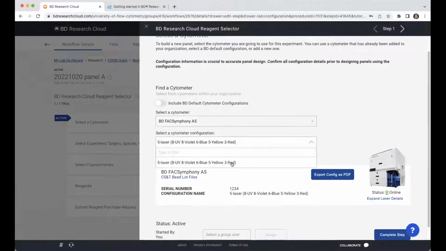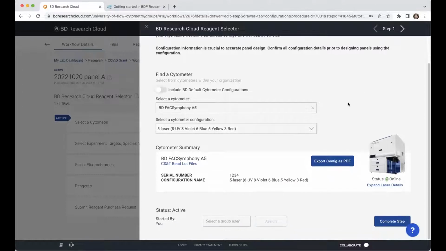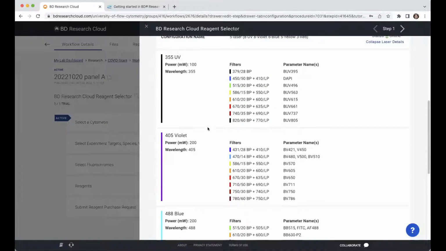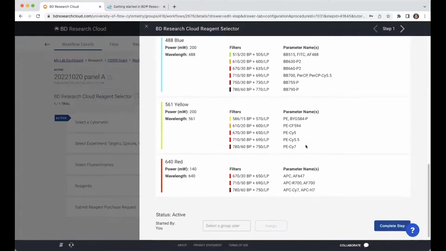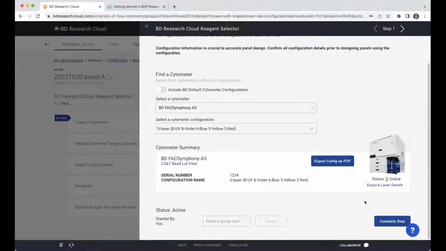If there was more than one configuration that I had saved, which is an option to do, I would select which configuration I'm choosing to build this panel with. So here it shows me which cytometer I have selected. If I'm curious to confirm, yes, that's the one I want to move forward with, you can expand and double check that that's the cytometer you want to use. You can go ahead and complete step.